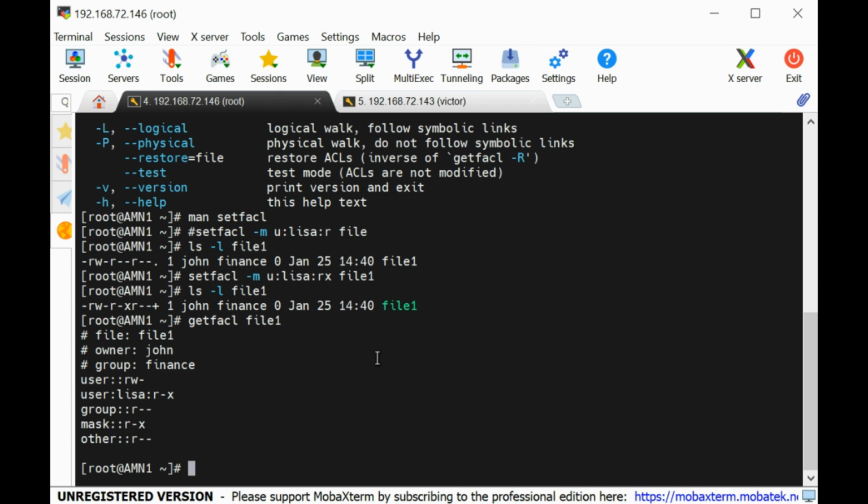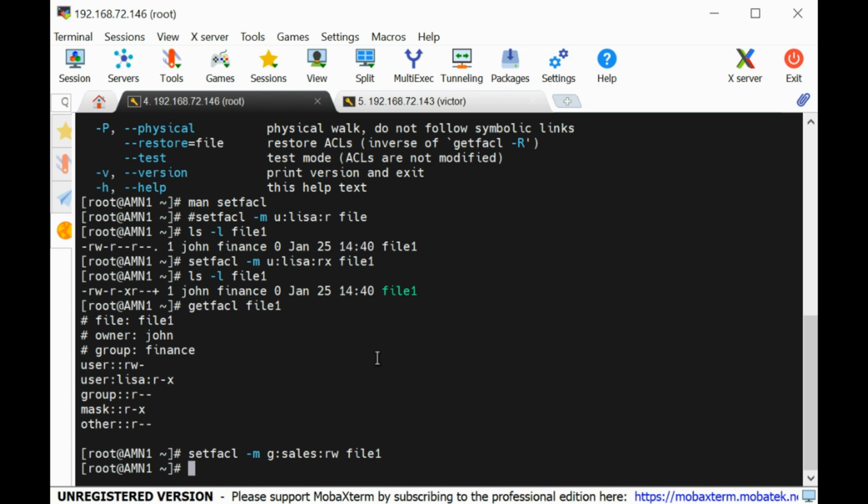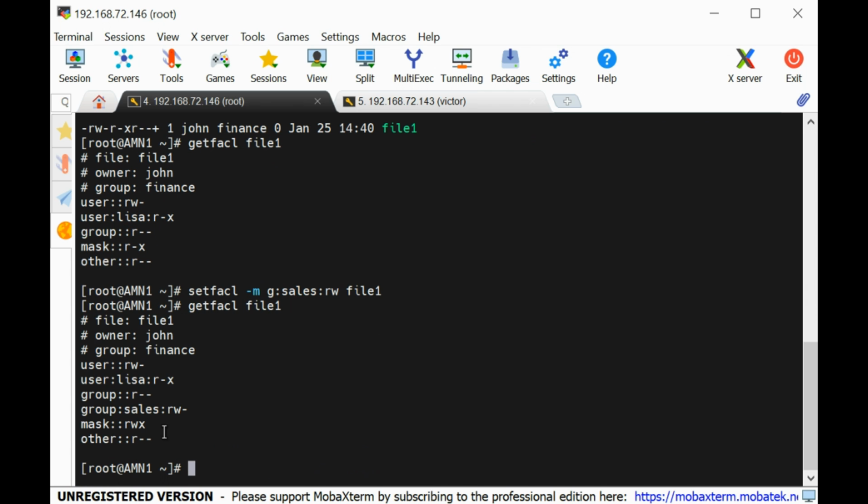So let's do that for group. If I'm going to be setting this for the group, I'm going to change this user to group, and what group? Let's set this for the sales group. So I want the sales group to have just read and write permission on file 1. And if I do getfacl file 1, if you look at the group section here, you can now see that the group sales also has the read and write permission on file 1.